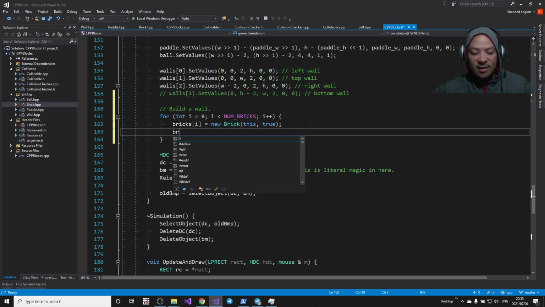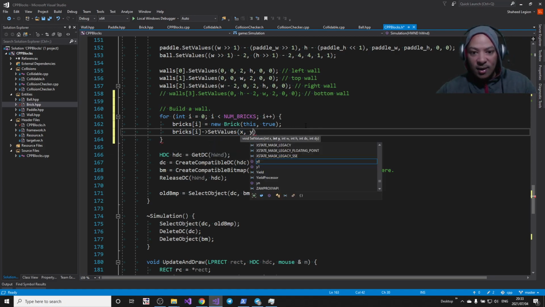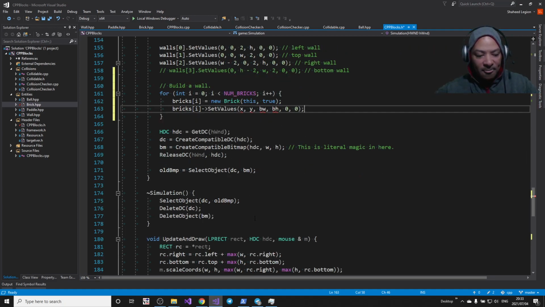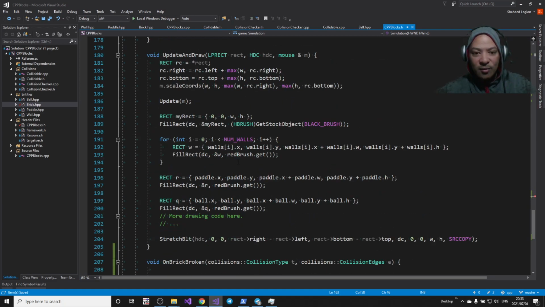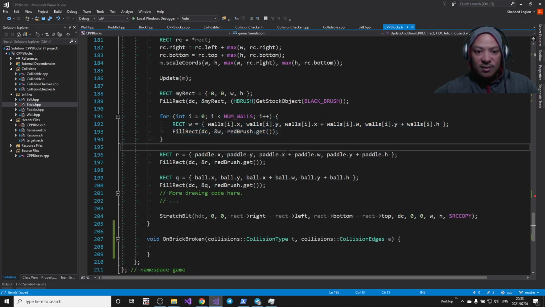I'd like to say bricks I set values to x, y, brick width, brick height, and dx and dy are always going to be 0. So I'm going to define x, y with height. We'll do some logic for this, make that happy, and then here we're actually going to build the wall. We just never bothered to do the bricks. Interesting.